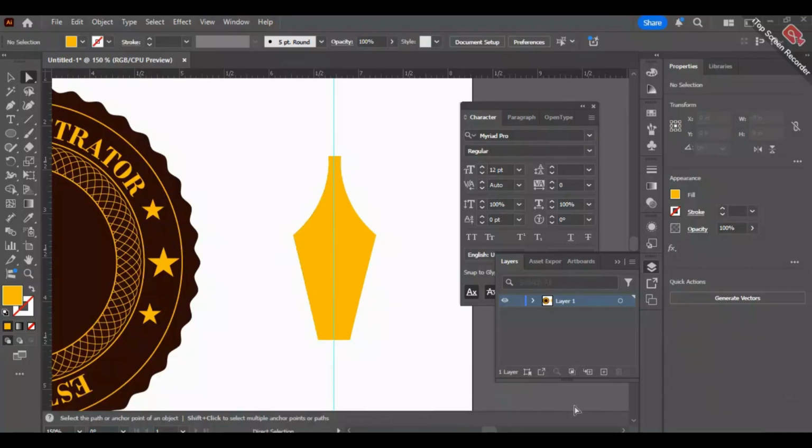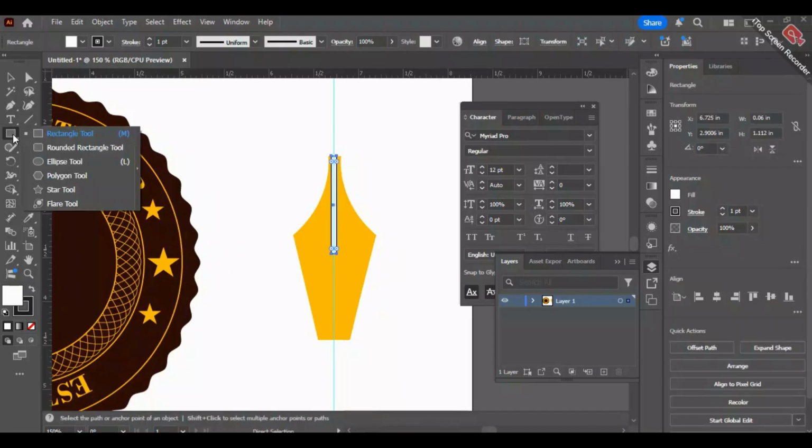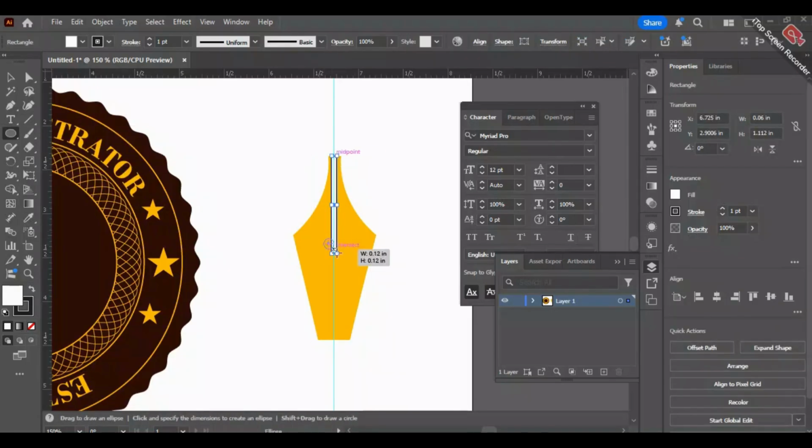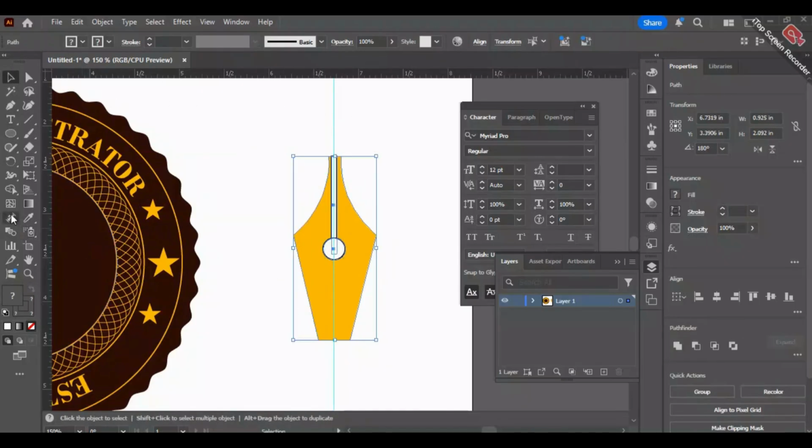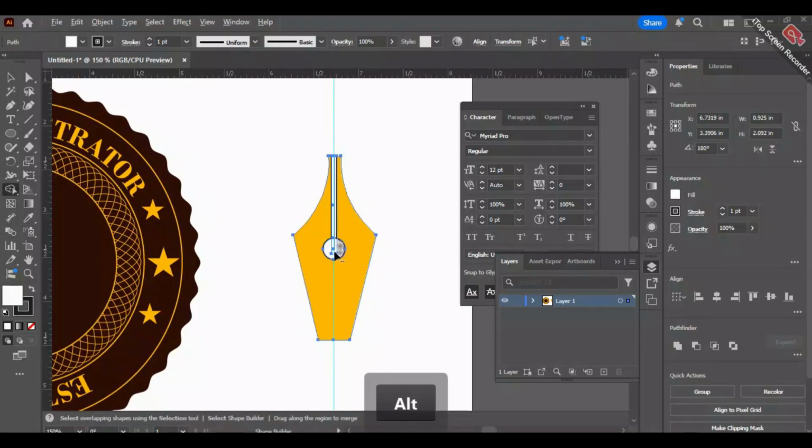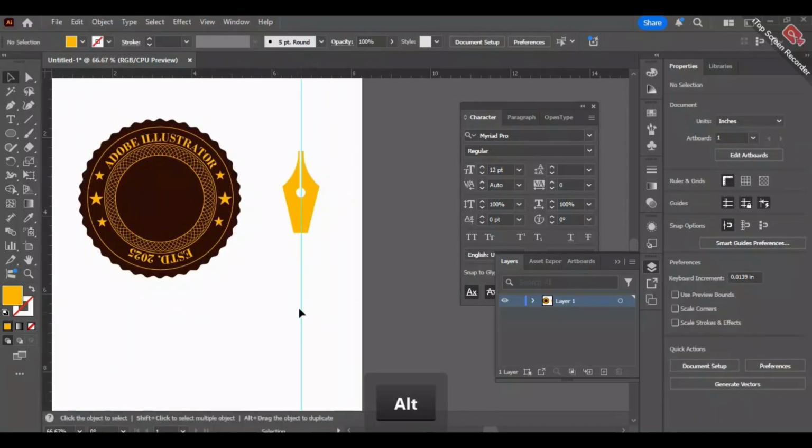Like this. And now what I'm gonna do is take a random rectangle and draw it around here like this. And then I'm gonna take a circle. Okay, like this. Now I'm gonna select all this. I'm gonna take my shape builder tool, hold my Alt key so that I can minus this part out of my pen tool shape.